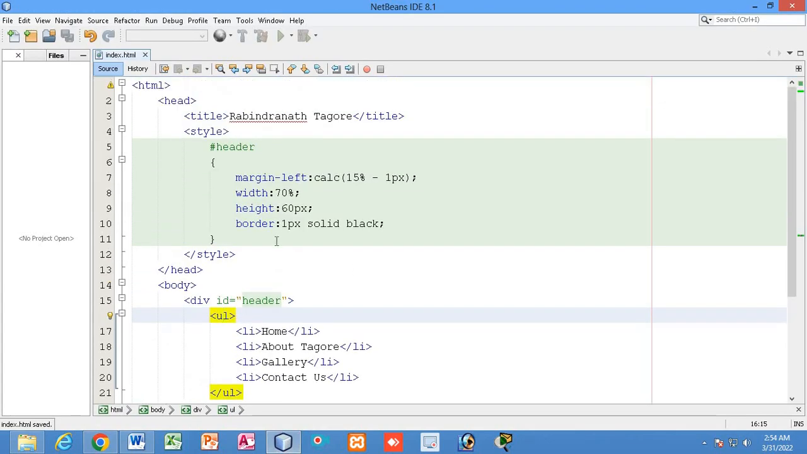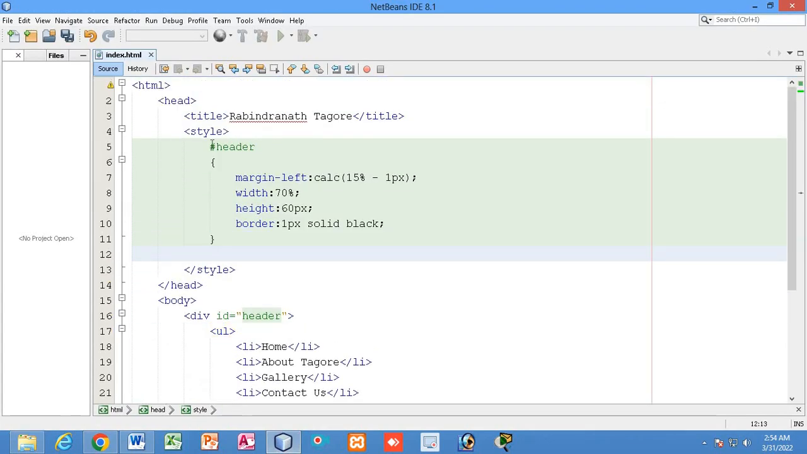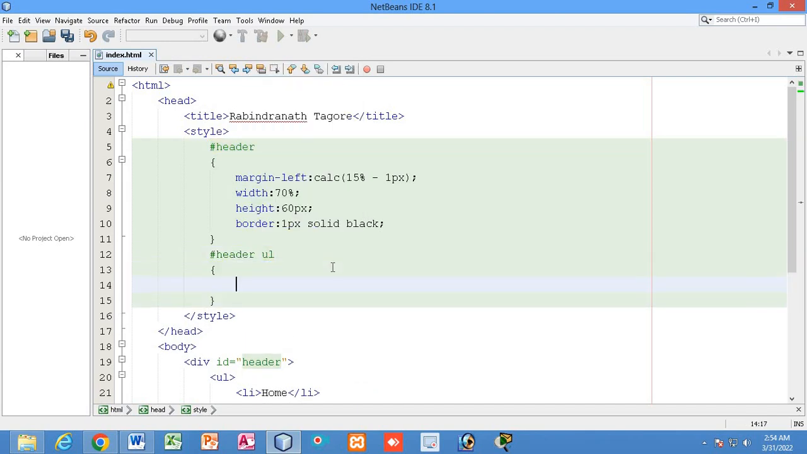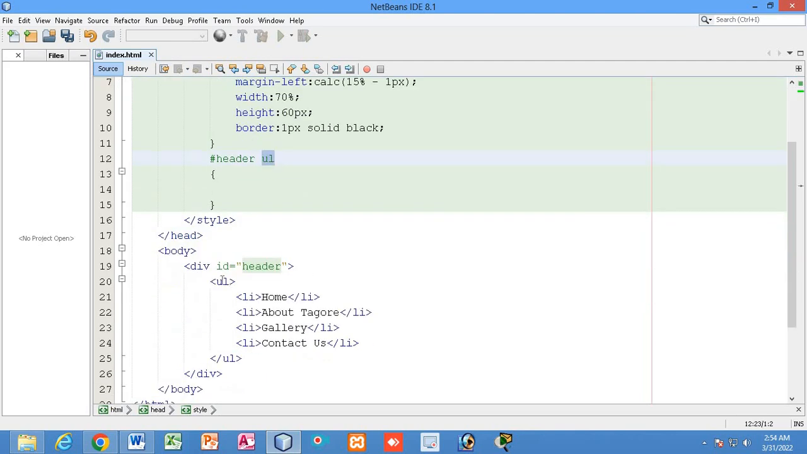Now first thing I will do, here I will write the CSS for the unordered list. You can see under the header we have taken the UL, that is this UL. So under the header we have got this UL, and for this UL we are going to write the CSS. So what will be the CSS.